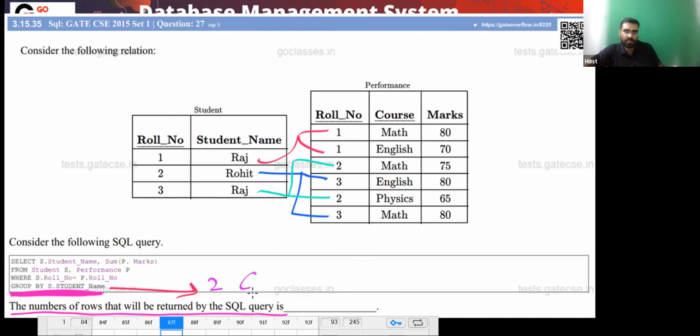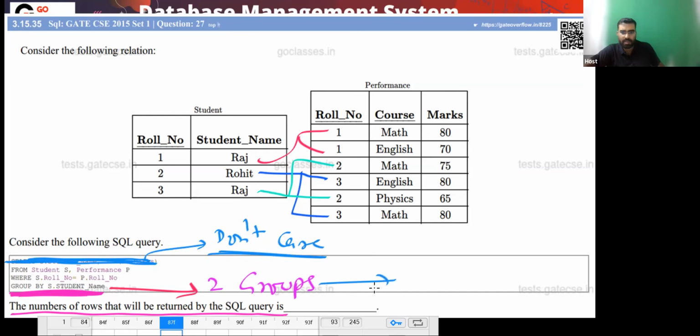Here you can stop. You don't have to care about the select statement. Is this clear? The select statement we don't care about. You can just stop here. 2 groups means 2 tuples in the output. In the output, there will be 2 tuples. That's it, because you have 2 groups.